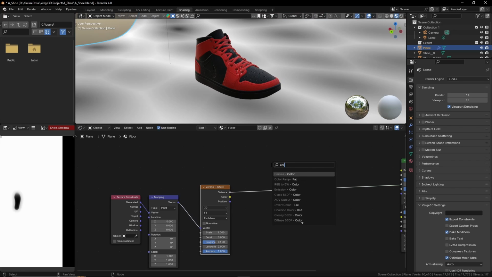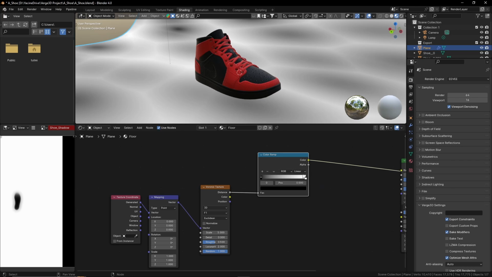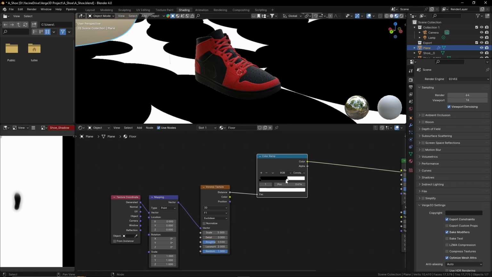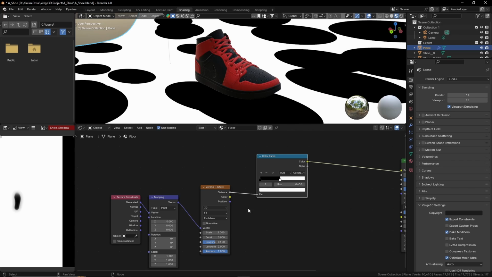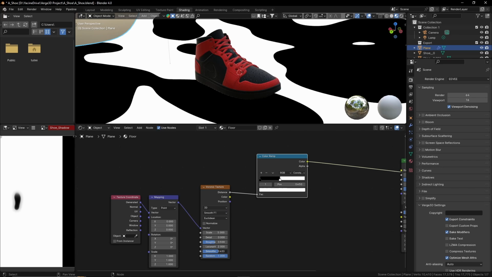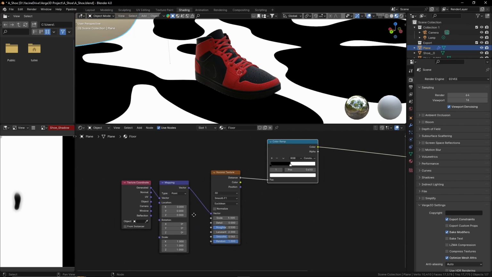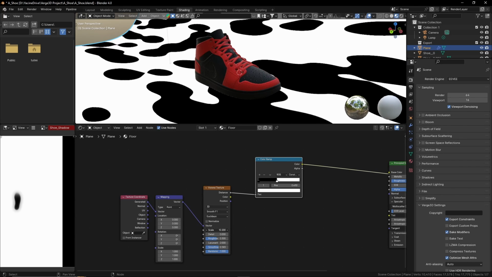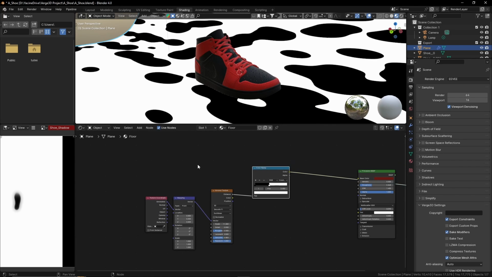Let's add a color ramp. Control Shift click and constant. Right. Switch this to smooth F1. Lower the smoothness a little bit, and let's change the scale a little bit. Okay.